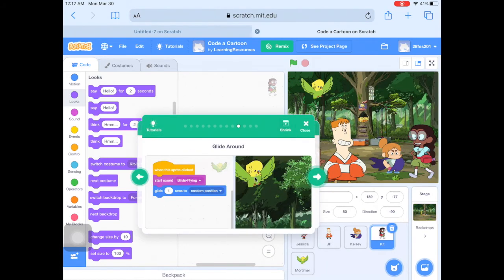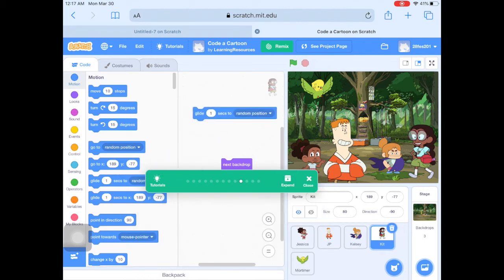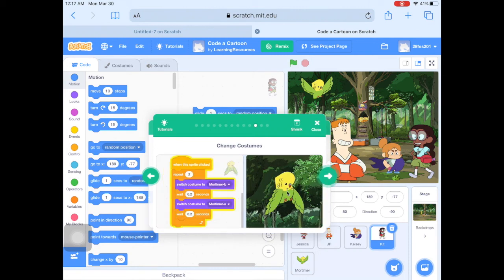Okay. All right, the last thing that was animated here was the bird. So they got the bird, they used the glide block right here in motion, the glide to a random position. And then they got him to switch costumes to make it look like he's flapping his wings. So lots of different options there for animating.